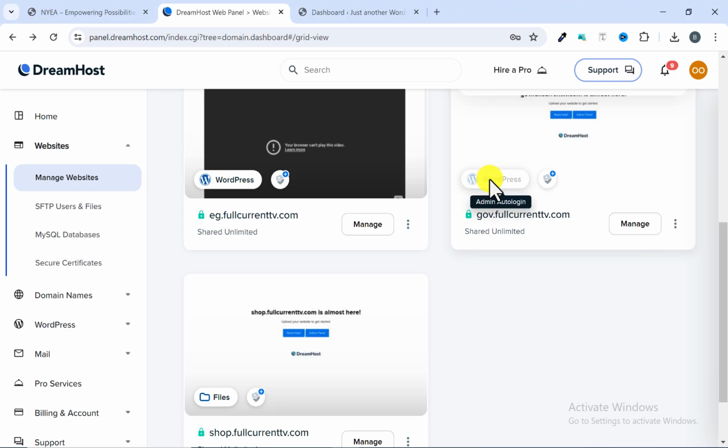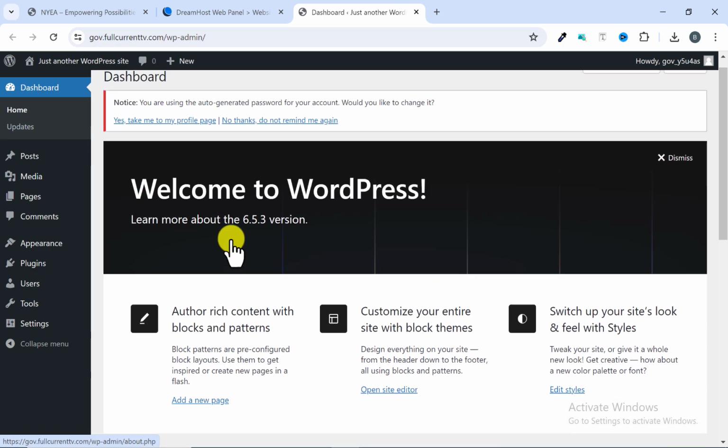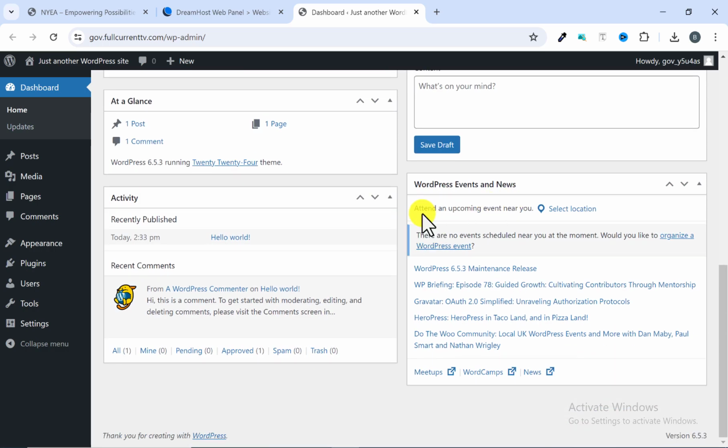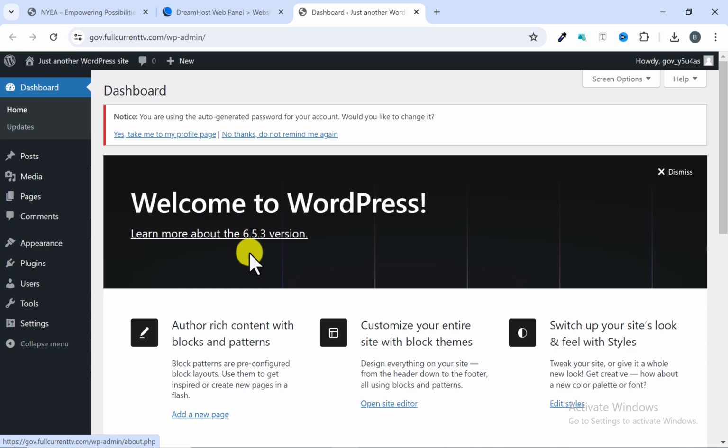So I click on it, and it just loads up and brings me to my WordPress dashboard. Now we are in our WordPress dashboard, and if you take a look at the dashboard, you can see so many prompts and notifications here, and this just makes our website look cluttered. It doesn't make sense. Our dashboard looks messed up.